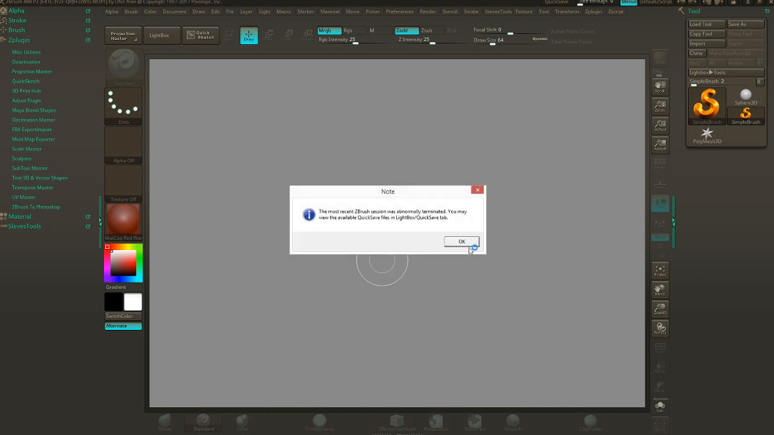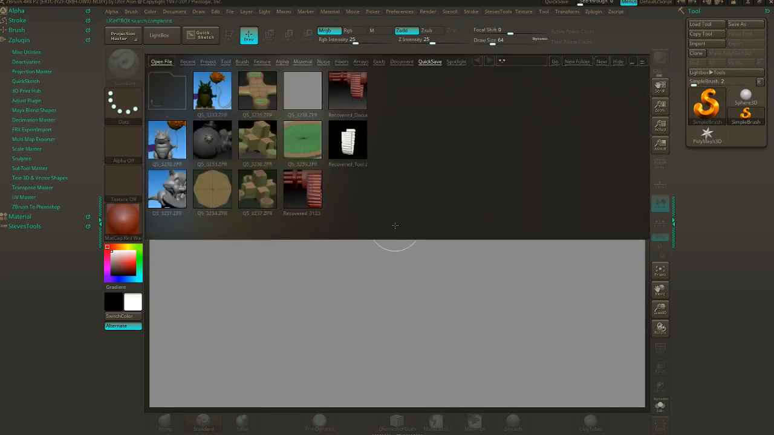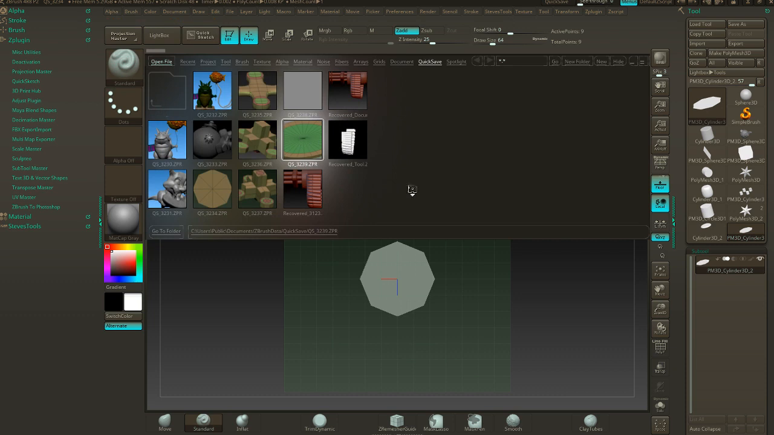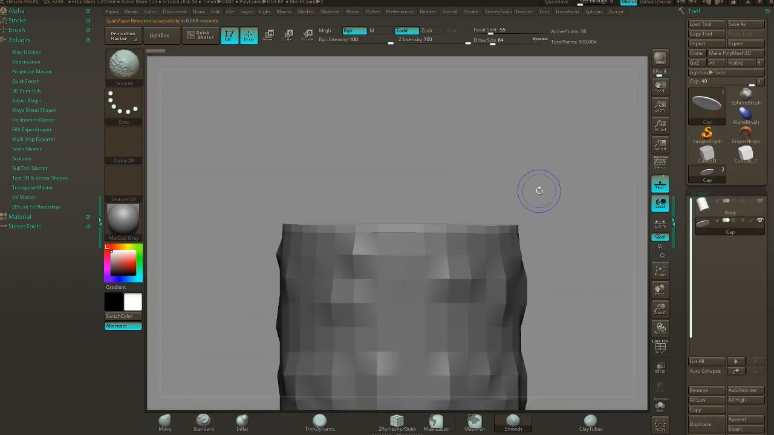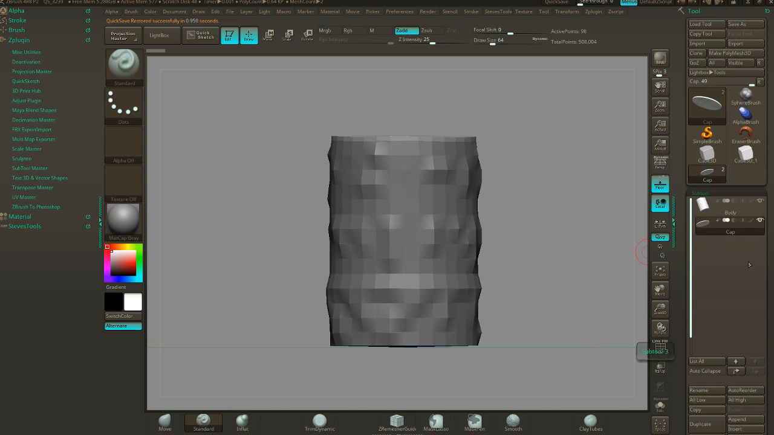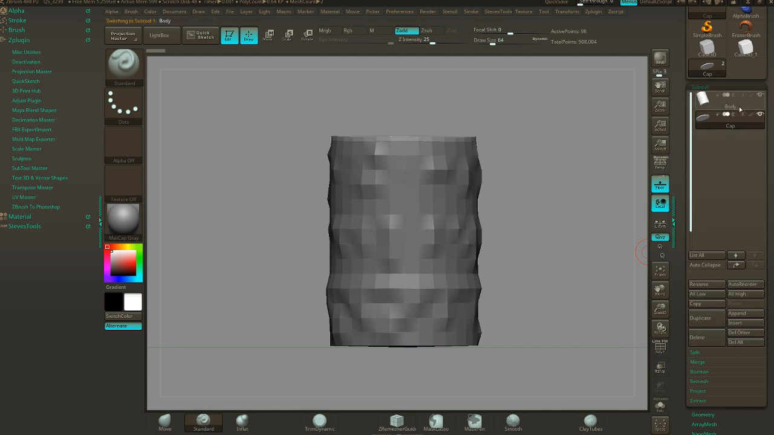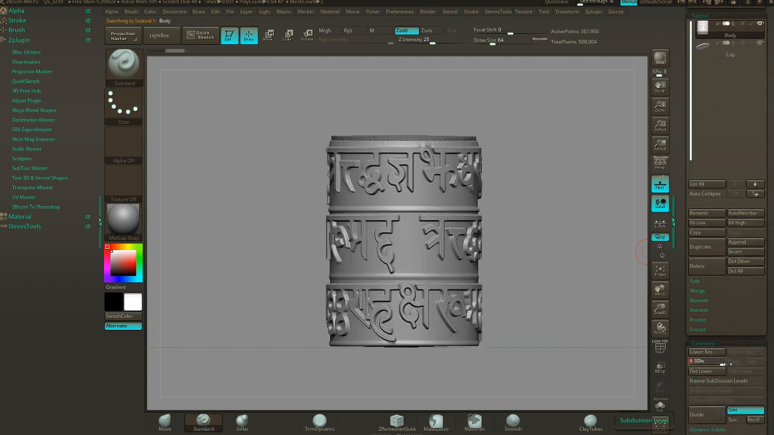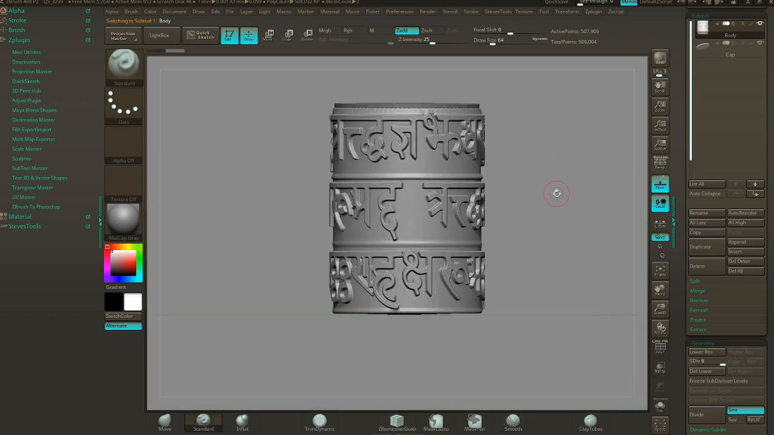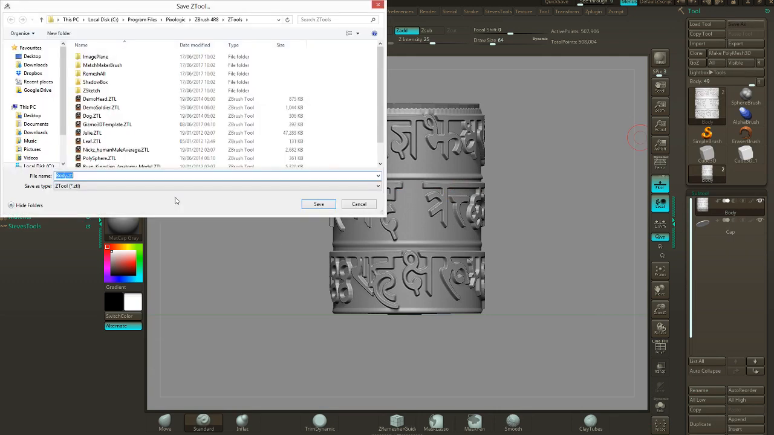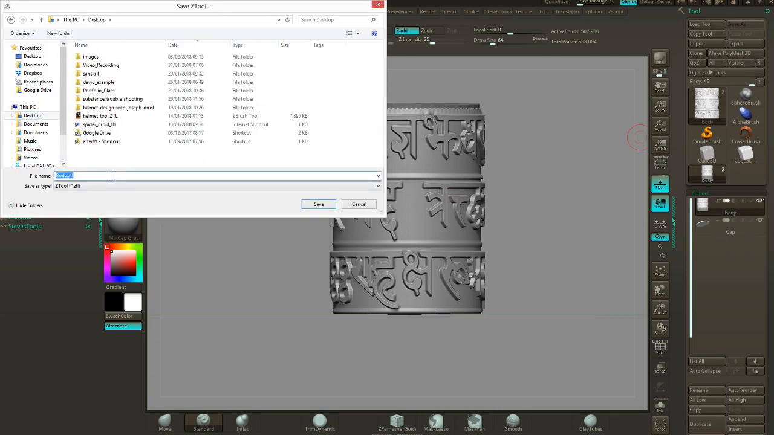Maybe ZBrush will have saved us from what we were doing. Maybe, maybe not. Ah, good. So it saved everything but the cap, which we don't have to worry about because it was finished. Let me just make sure this is still intact. Okay, it's good. Okay. So let's save this. I'll just save it here.